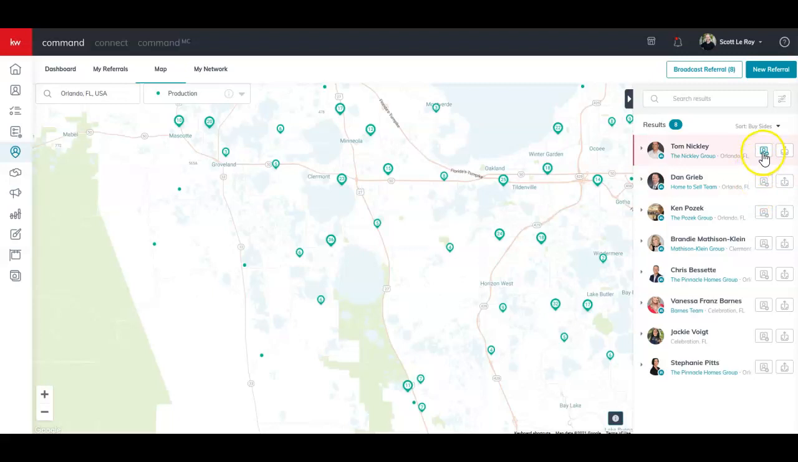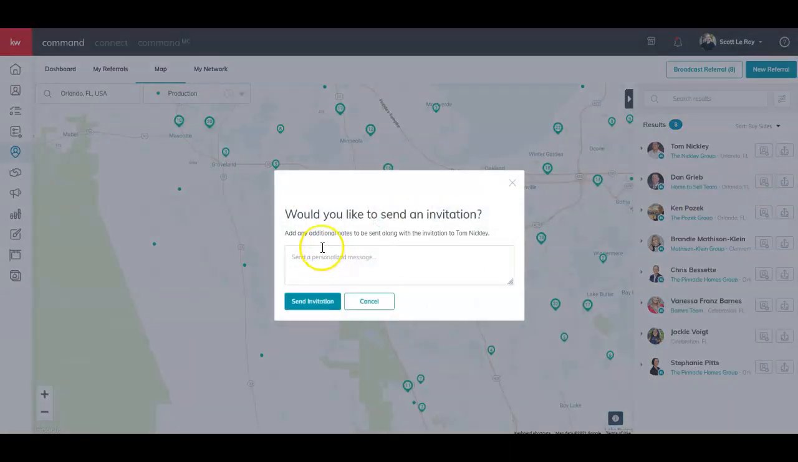Now let's say you're ready to add them to your referral network. You can do that by clicking this little person icon with the plus button. If you don't send a personalized message, it'll just send them a generic "you have a referral invite." They'll get notified of that. If you do want to send a personalized message, you can go ahead and do that and hit send invitation, and that personalized message will be attached to the invitation you send over.